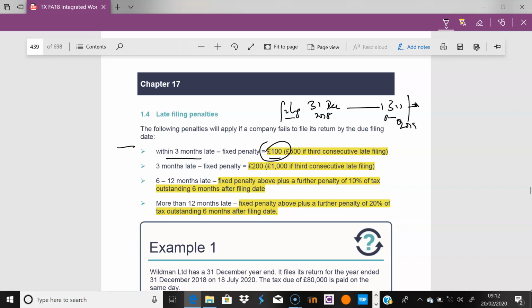And if you continue to ignore them, 3 months later, you will get another letter revising it all and telling you that you owe them £200. So it's almost like £100 for the first 3 months, and then £100 post that. And then in this era of 6 to 12 months, once you've passed the 6 month mark, in addition to this £200, you are liable to 10% of the tax outstanding after the filing date. And again, we have exactly the same thing here: 20% once you've exceeded the 12 months.